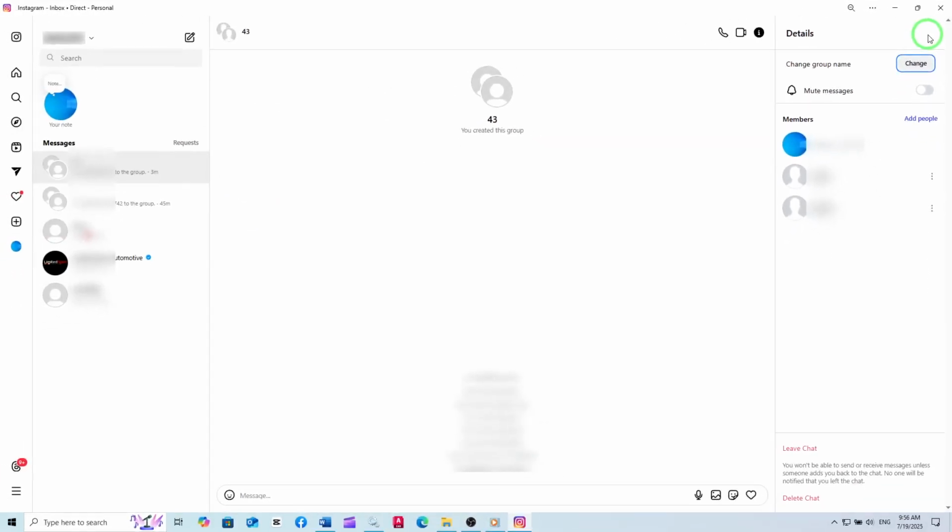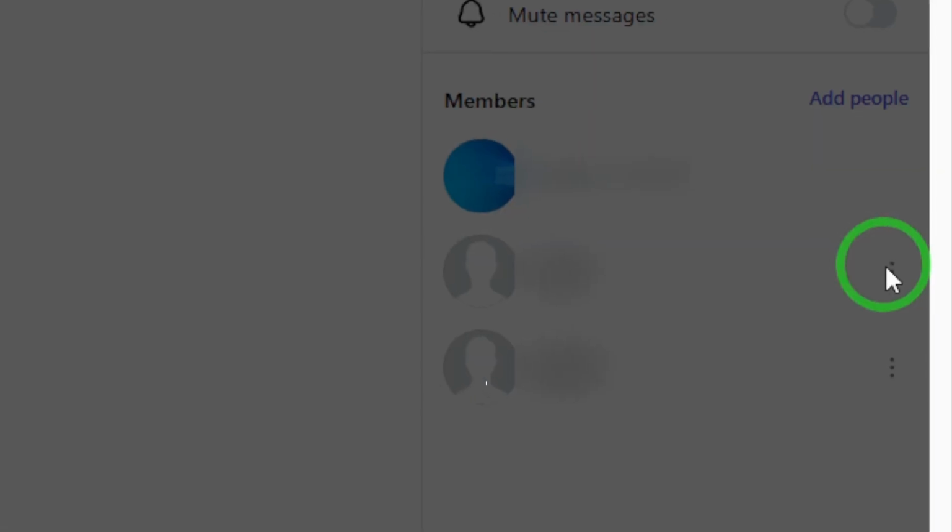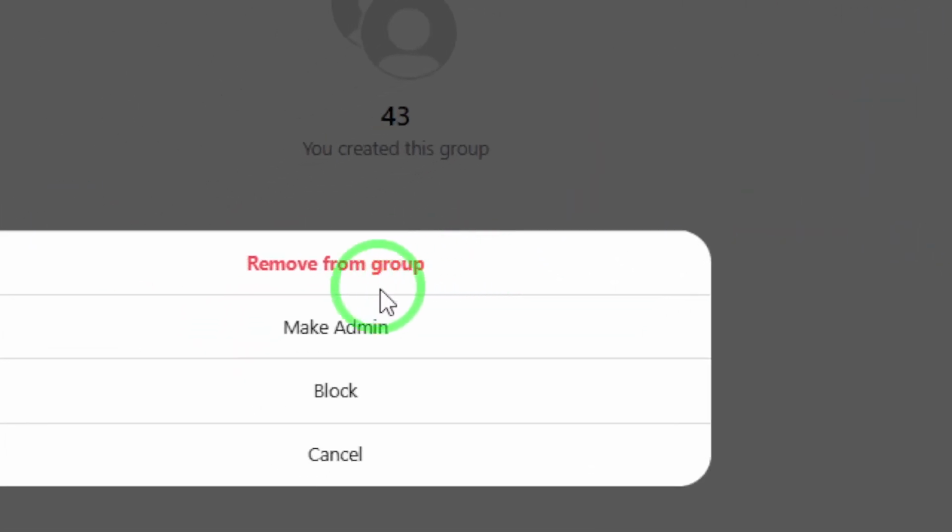In the group info panel, you'll see a list of all the members, including the admins. Scroll through the list until you find the admin you want to remove. Next to their name, you'll notice 3 vertical dots. Click on these dots to open a small menu. From the menu, select Remove from Group.